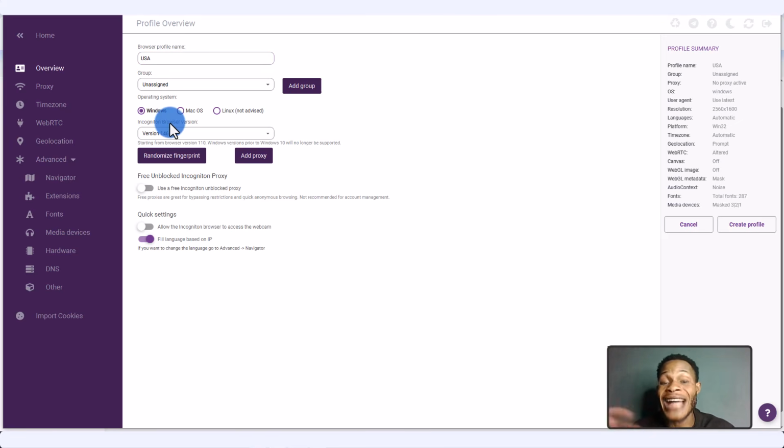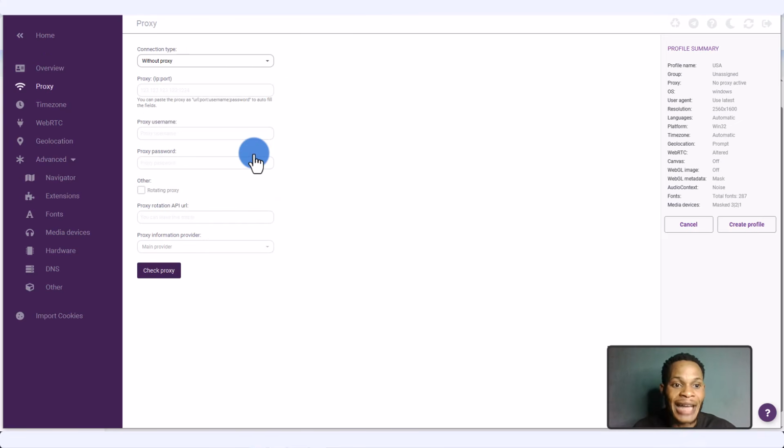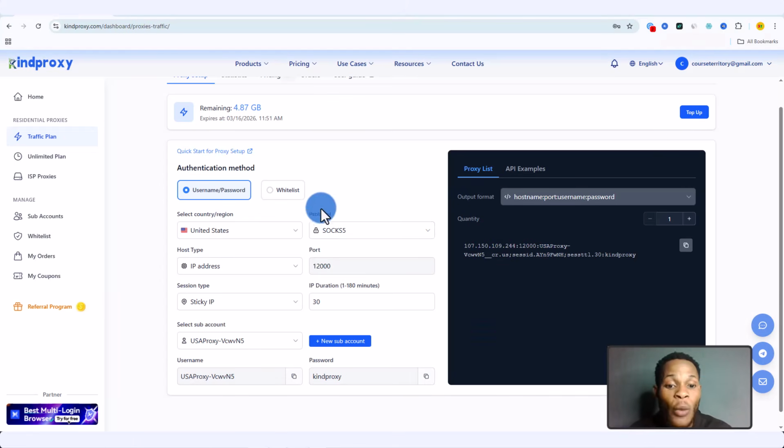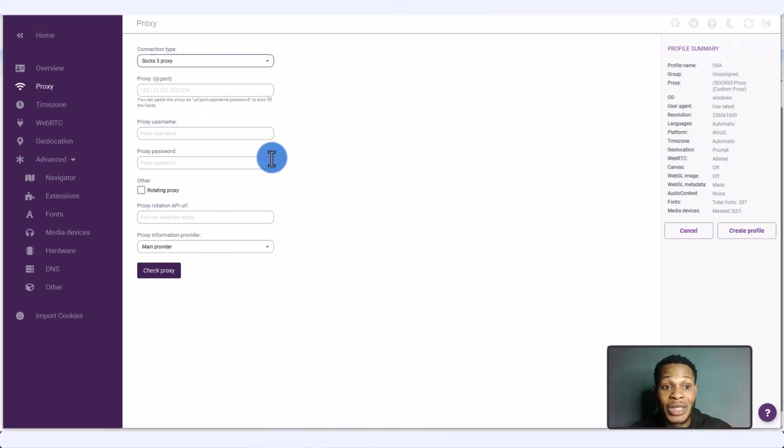To add your proxy, you're going to come right here to the place that says add a proxy. Click on add proxy, and you can see the very first option is for you to choose SOCKS5 proxy. Remember, when we were creating our proxy, we worked with SOCKS5. So make sure that is the exact thing you are choosing on Incogniton. Once you are done with that, right from here is where you are going to paste in the proxy you got from Kind Proxy.